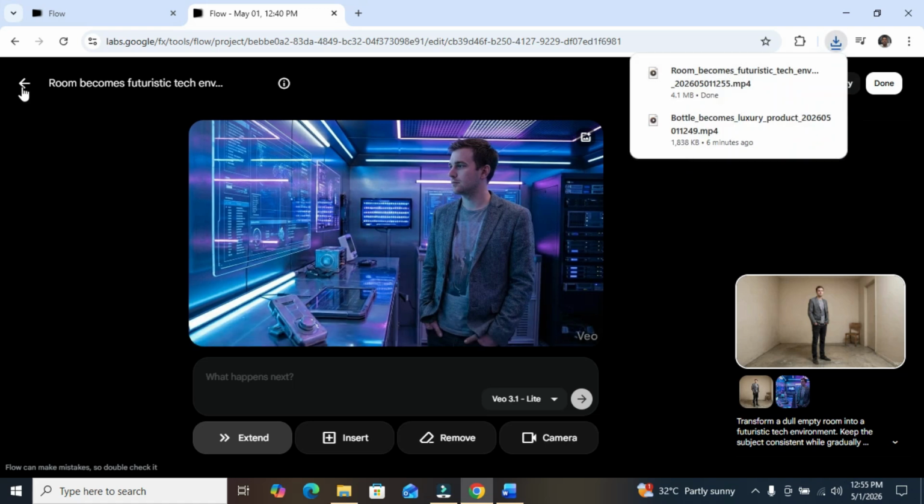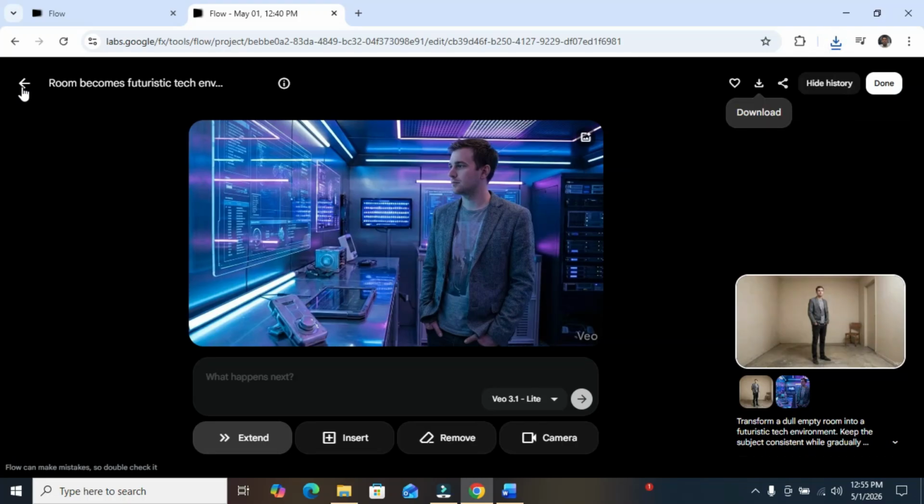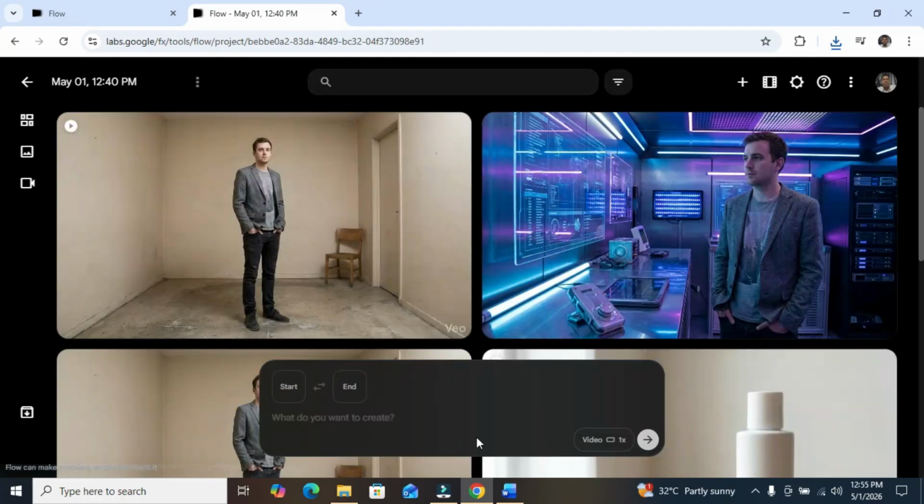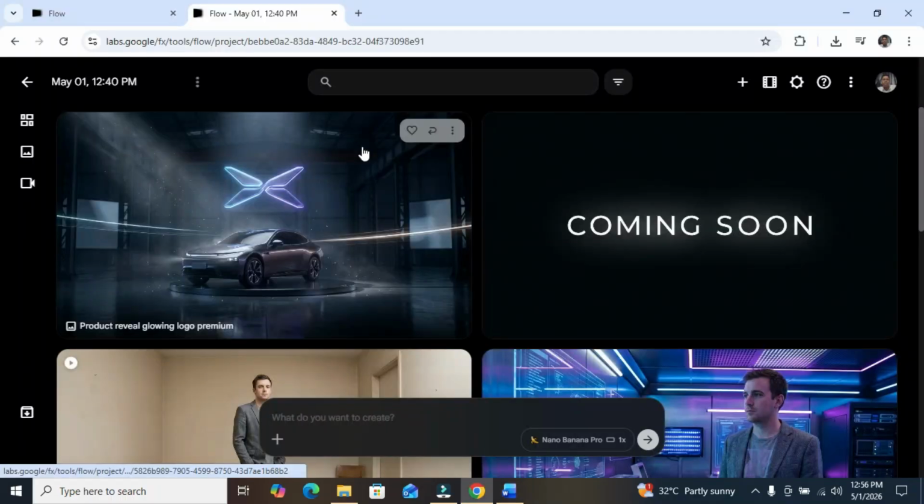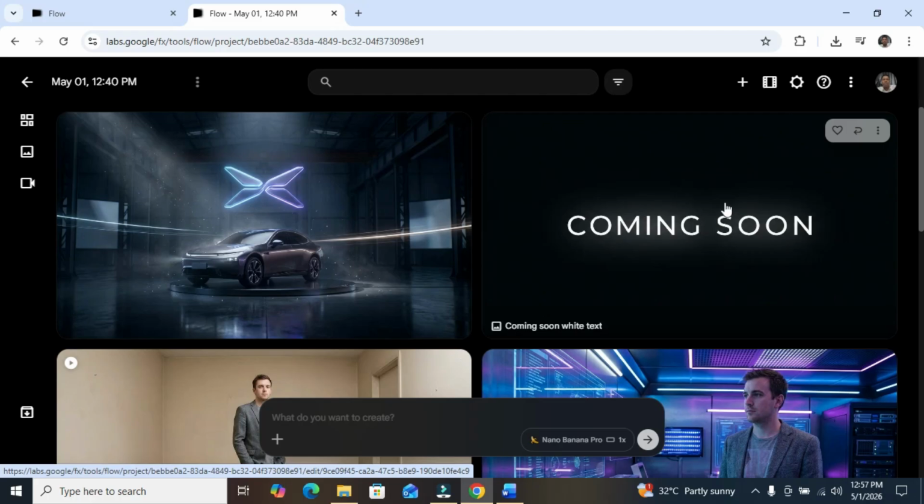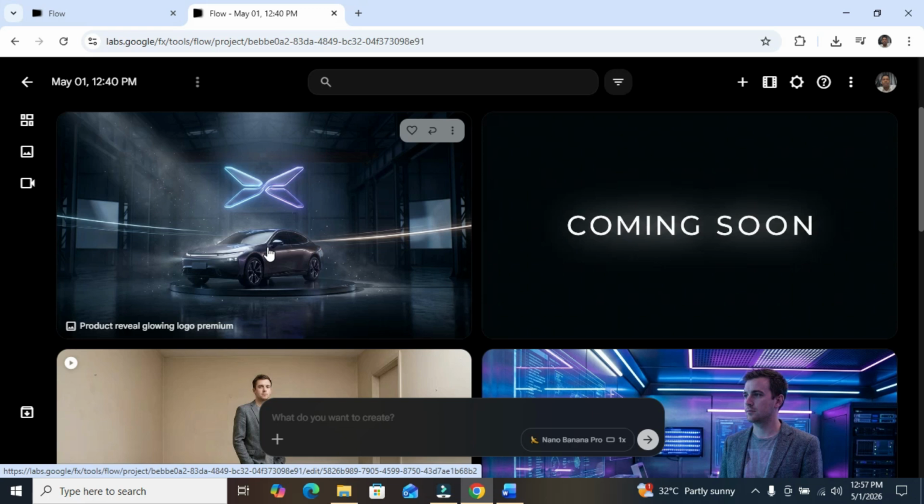Okay, let's look at another example, which has to do with text to visual product reveal. Let's have our images ready. Okay, this is the next one. It has to do with text to visuals. You want to reveal a product. You have a statement to make before the revelation of the product. So we have this image. We have coming soon. That's the text. The product you have is an automobile. You can see the logo above the product.